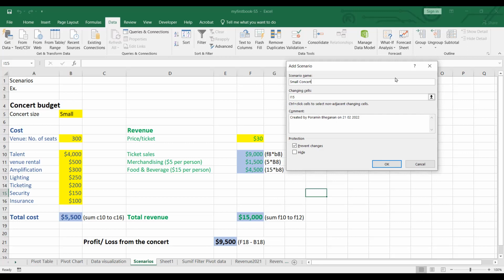in this scenario, I have many changing cells. How to choose changing cells? If they are continuous cells, for example, talent to insurance, you can drag straight away. But if you have other cells that are not continuous, for example, the first one, cell B5, is the name of the concert size. After that, you go to B8. These are what we call non-adjacent or non-continuous cells.